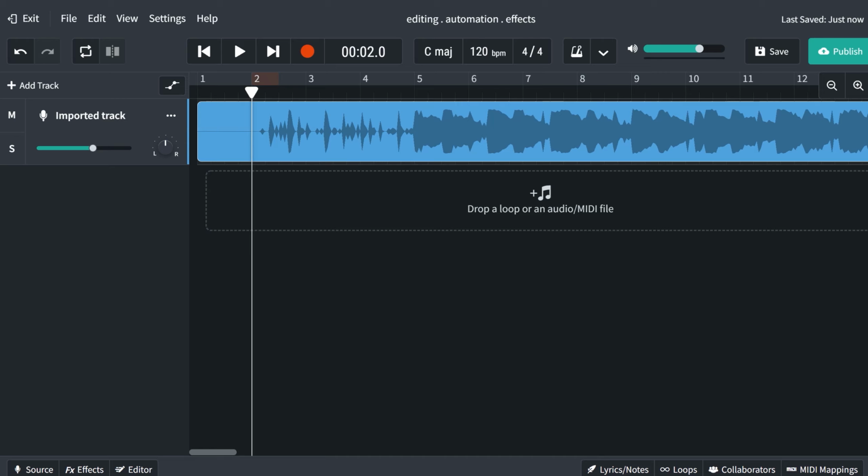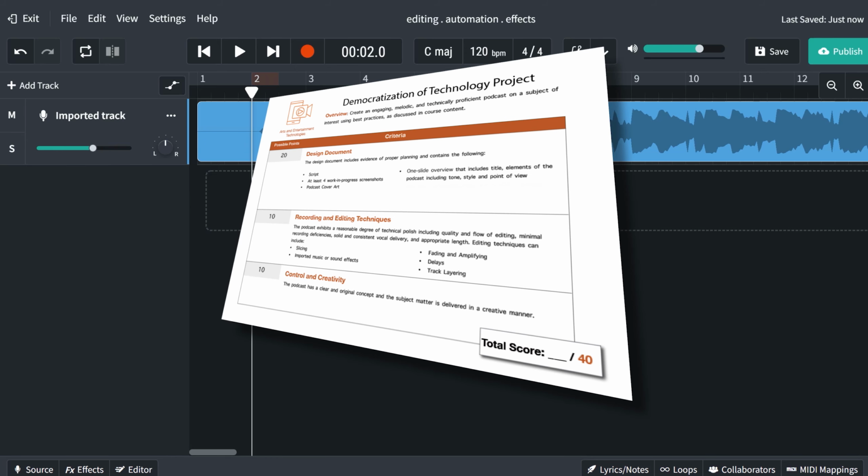Bit more about BandLab today. Specifically, we're going to go into editing, automation, and effects, and how we can combine all those together to form the perfect podcast that will hit all of the checkboxes on the rubric.